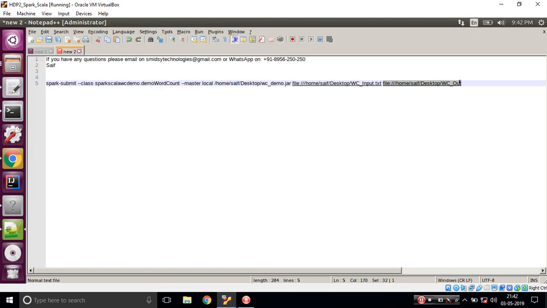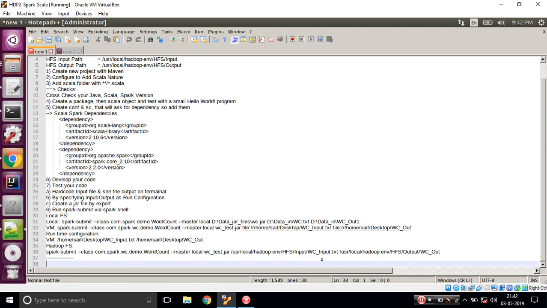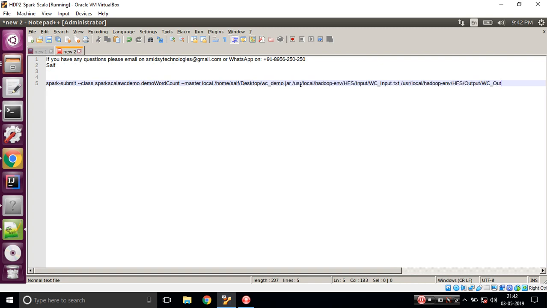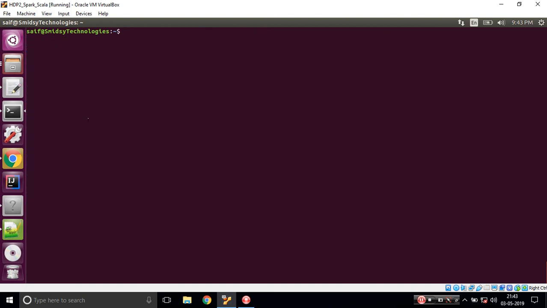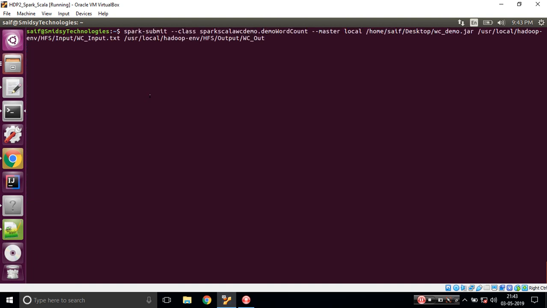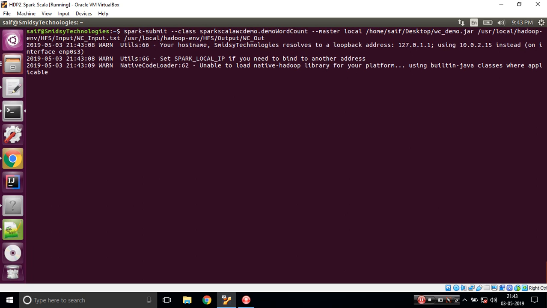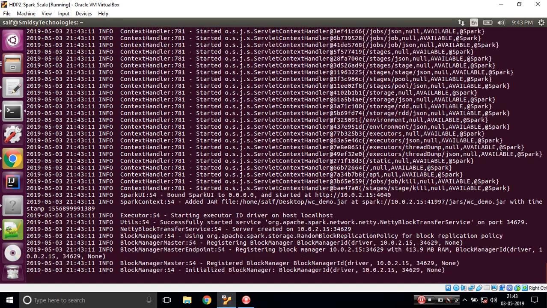So let's change this input, and so let me come over here where I have the path. Okay, so I would be using these paths. Let's copy this and let's come over here. So that is user local Hadoop and HDFS wc input.txt, that is fine, and wc. So this command looks good to me. Let's go to my Spark submit and clear the screen and paste this, and let's execute this. So now the Spark submit has been submitted in my Hadoop file system.